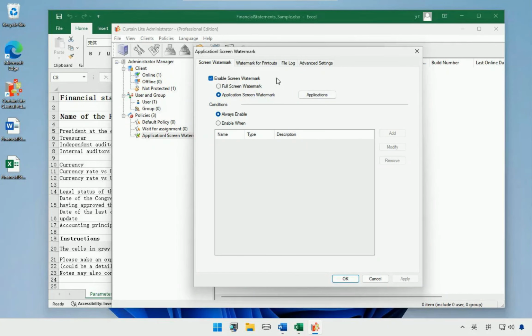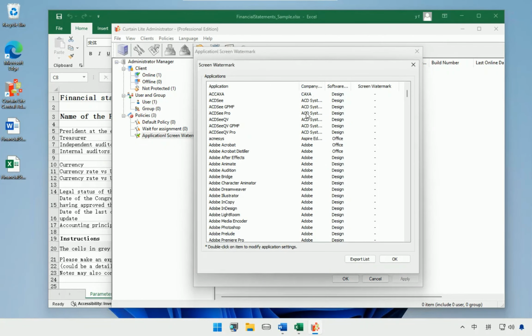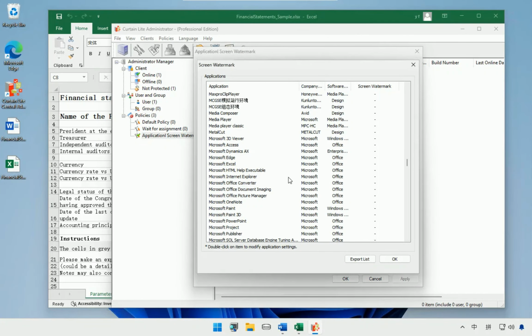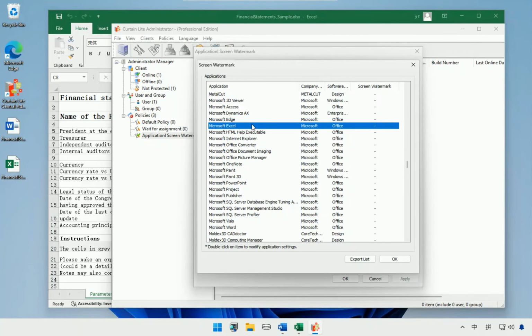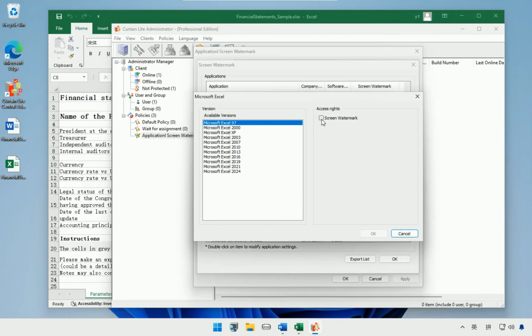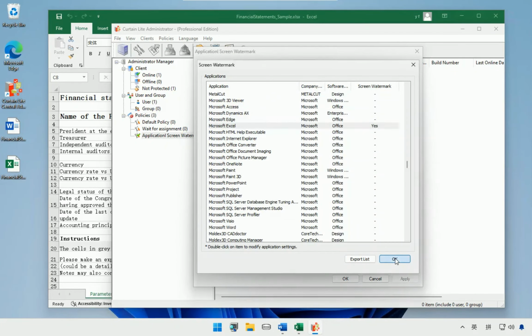After checking Enable Screen Watermark, select Application Screen Watermark and click the Application button. In the list of open applications, double-click to open Microsoft Excel, select Screen Watermark, and click the OK button to complete the policy setting.